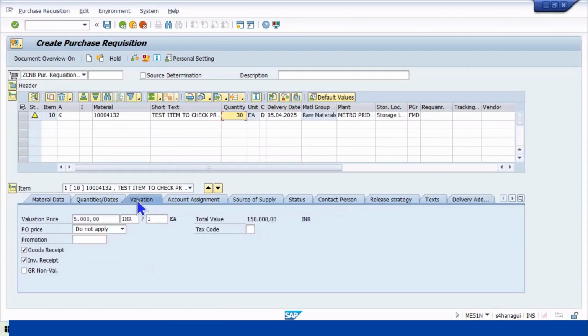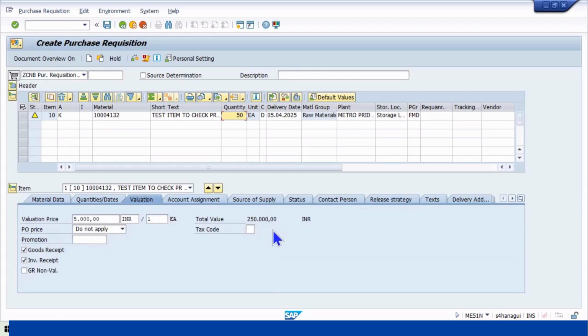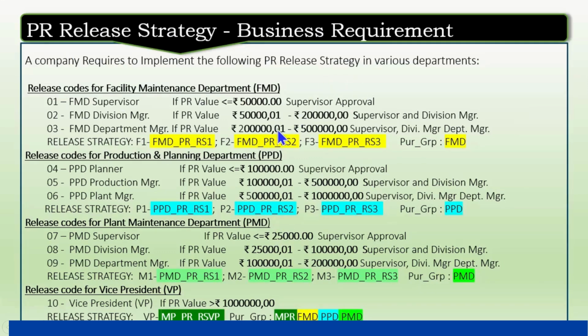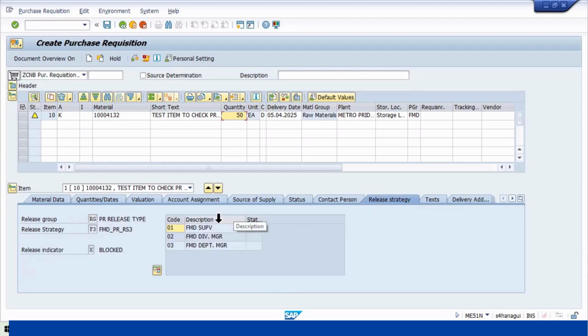So what's the valuation? 150,000. Let's increase to 50 pieces. We'll check the release strategy. Third level is activated. So what is the third level? 250,000. So the third level is more than 200,000. The third level will be activated. So the value is 250,000, which is more than the second level of approval. So the third level is activated. This is how it works.